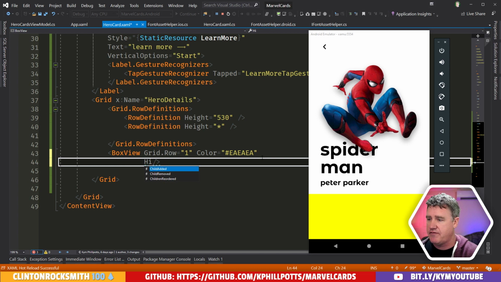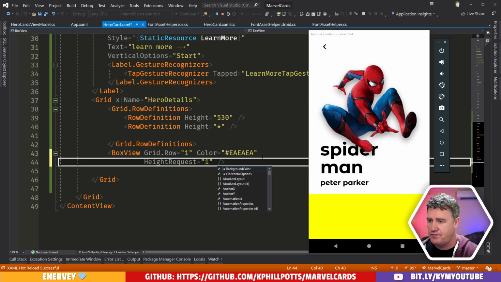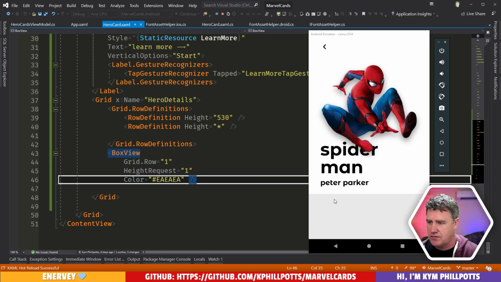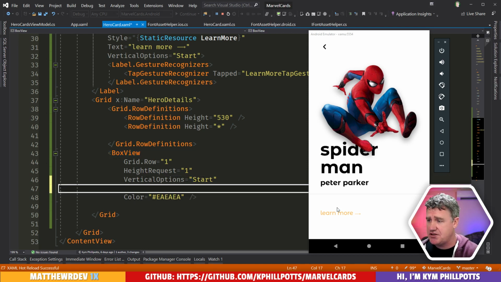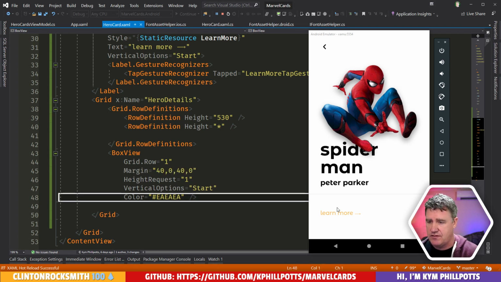And we'll give this a height request of 1. I have to make this a vertical options of start so it doesn't fill. Okay, cool. That gives us our line there. Need to give it a margin. 40 from the left, 40 from the right. Okay, beautiful.